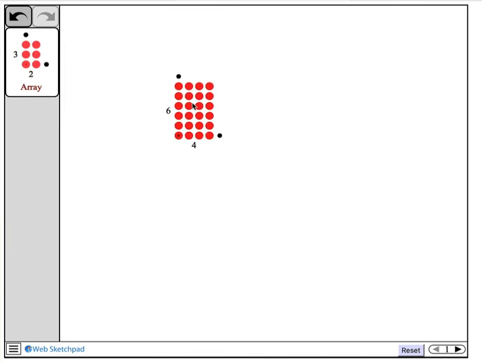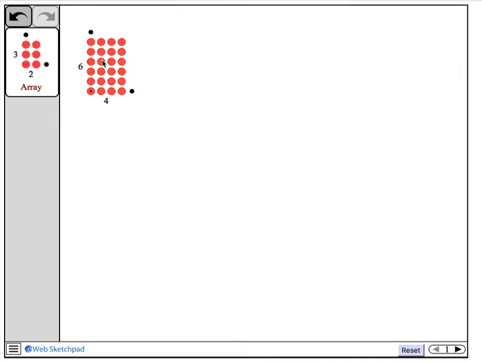I can move it around on my screen, and I can change the number of rows and columns in the array. If I drag this black point to the right or left, it changes the number of columns in my array. And if I drag this black point up or down, it changes the number of rows.